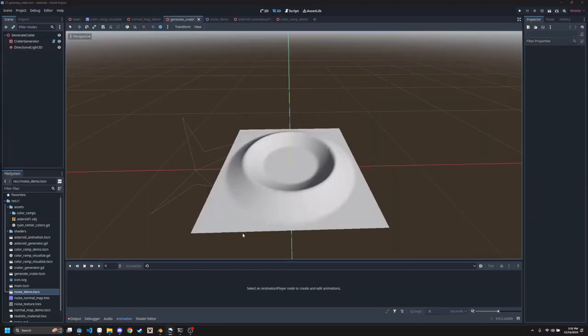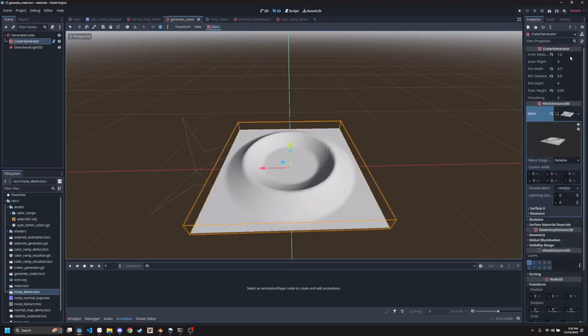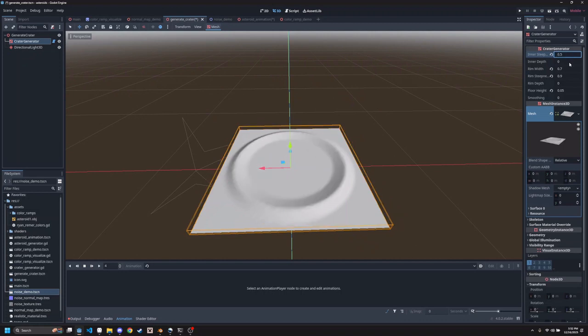After creating rocky terrain, the next step was to create some craters. Luckily, there was already a YouTube video by Sebastian Lague teaching how to create craters in Unity. I took his mathematical formula and had to tweak it a little bit to get it working in Godot.